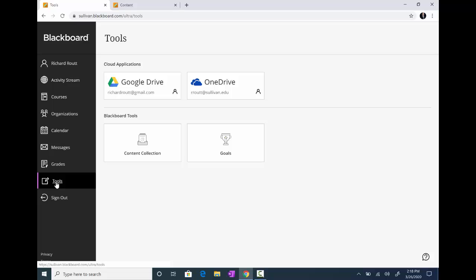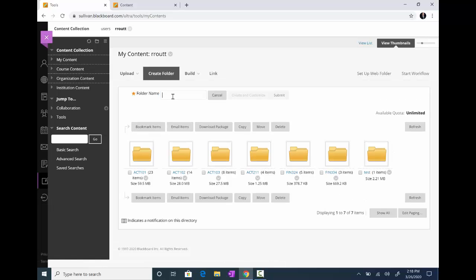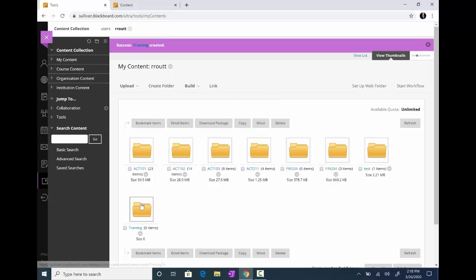feature. If I click on the Tools feature under Content Collection, if you haven't done so, you can create your own file by simply going Create File, and I'm going to call it, just for the class, for this video training, and I'm going to go ahead and submit it. And now I have a folder here, and I go inside of it, and there's a lot of different things I can do here with it.